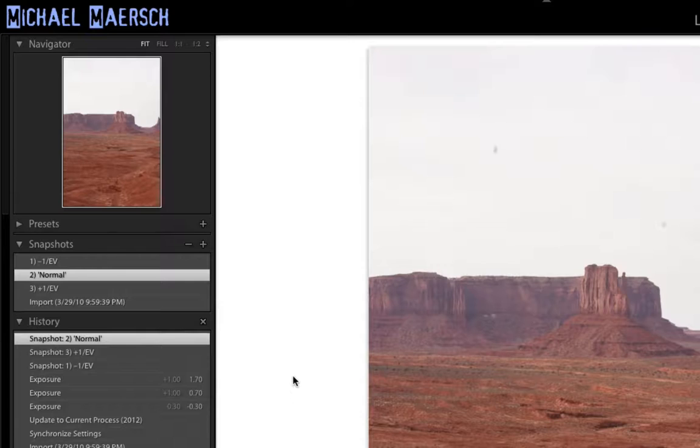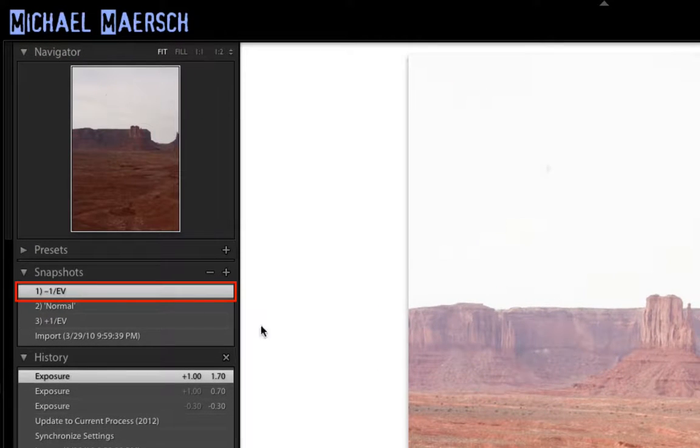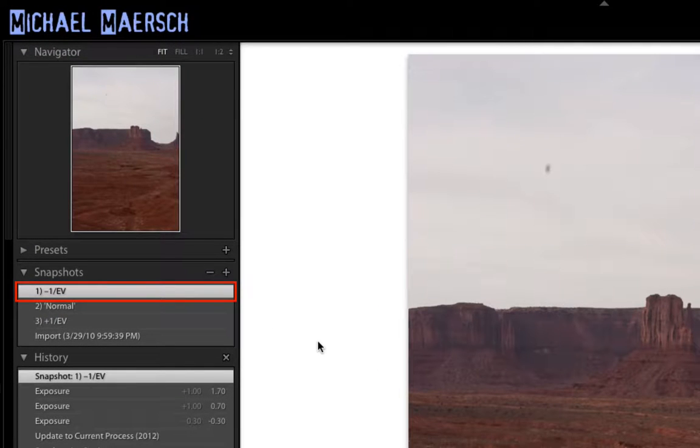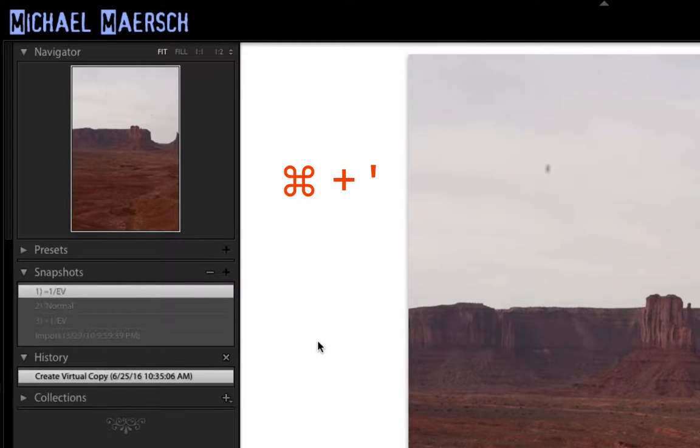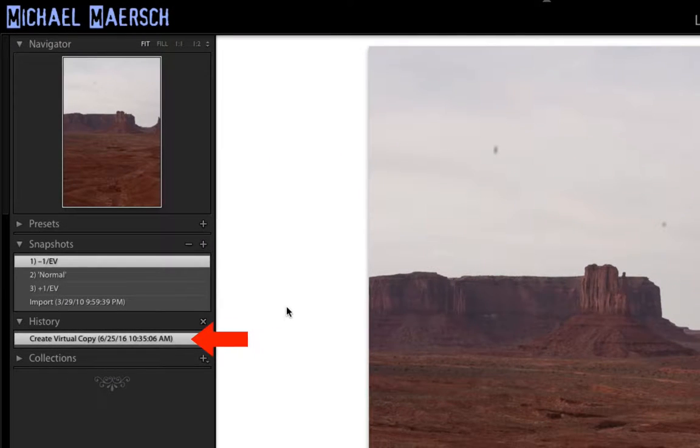Now I will need 2 virtual copies to interact with the original file I've been working with. So I go up to my first snapshot, my underexposure, and with it selected I use the keyboard shortcut Command plus the apostrophe key on a Mac, or Control and the apostrophe key on a PC. Instantly, Lightroom creates a virtual copy of my original. You know it's a virtual copy because you can see only one entry in the History panel, Create Virtual Copy, along with a date and timestamp in parentheses.